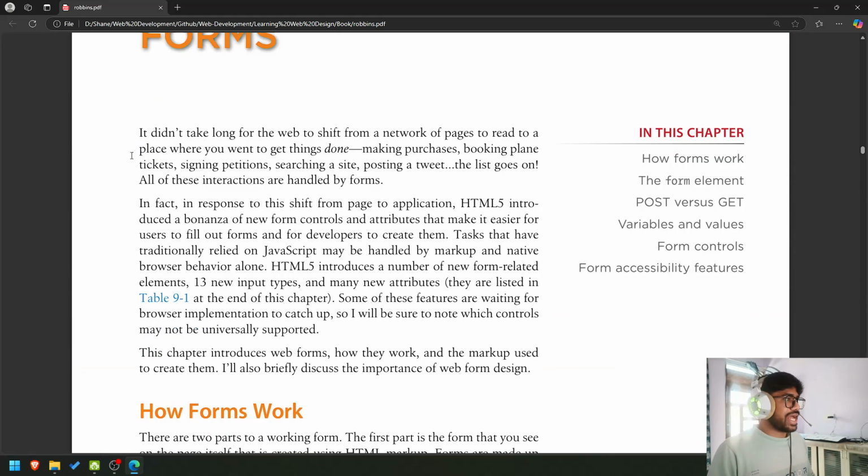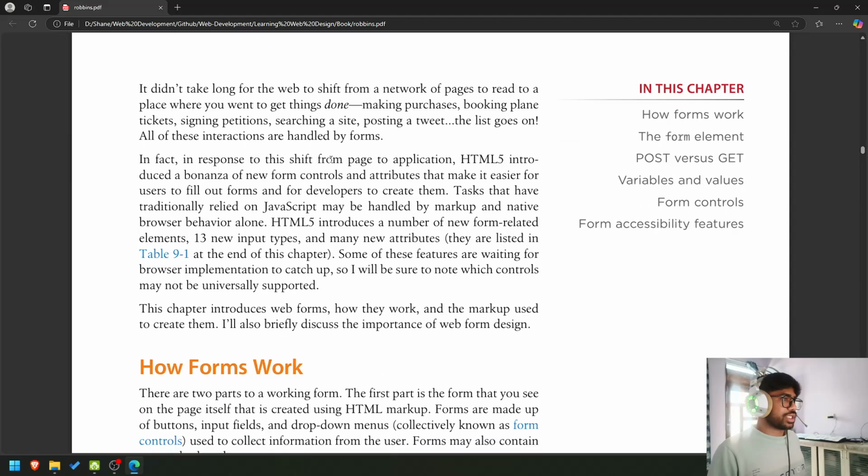Then we have forms. It didn't take long for the web to shift from a network of pages to read to a place where you went to get things done: making purchases, booking plane tickets, signing petitions, searching a site, posting a tweet. The list goes on. All of these interactions are handled by forms. In fact, in response to the shift from page to application, HTML5 introduced a bonanza of new form controls and attributes that make it easier for users to fill out forms and for developers to create them. Tasks that have traditionally relied on JavaScript may be handled by markup and native browser behavior alone.